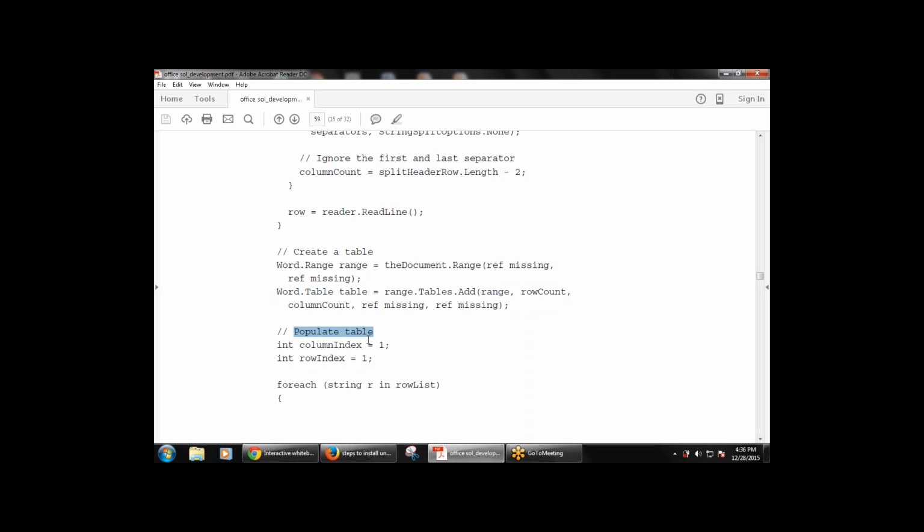Then populate the table, that is used with this one. Then int columnIndex equals 1, rowIndex equals 1, that is, the column index is denoted as 1, and the row index is also denoted as 1. The index is used to identify whether this is correct or not. Then a foreach loop will be used: string r in rowList, that is, string r is used in the row list with the foreach function.